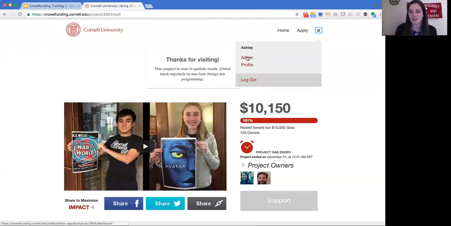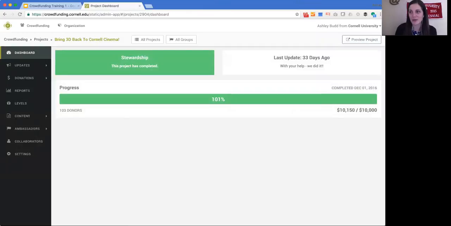If you are signed in, you'll see that you can access the admin panel. If you haven't been given admin access to your project yet, let us know. We'll get you assigned to that, get your project set up. So when you log in, you will be on your project page dashboard.